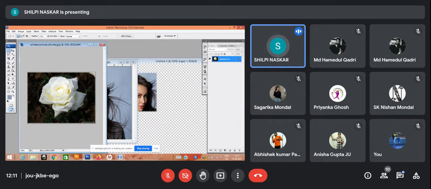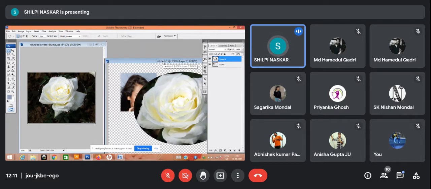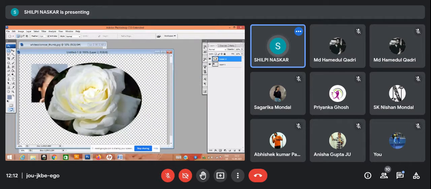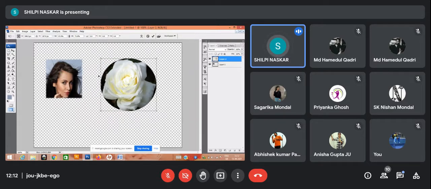I am copying this portion, control C, you can go to edit, control C, and in the next file where I am making the collage, I can press control V. I hope everybody knows control C, control V are the copy paste shortcuts. I'm pressing control T for transformation, as I have already told you. Double click on it, or just click on the selection key. It will come.